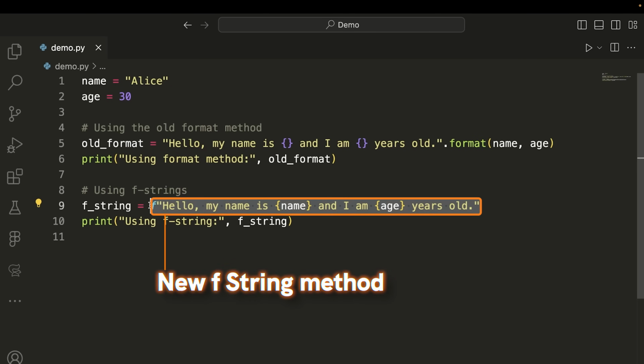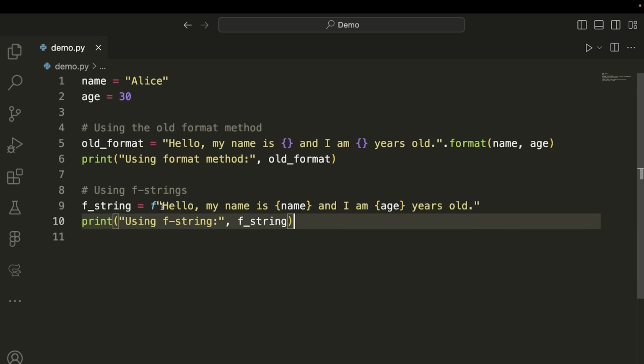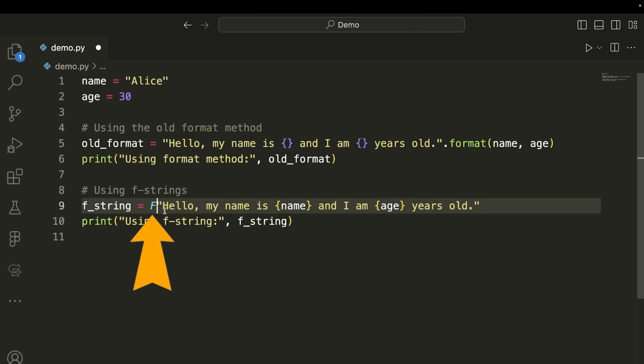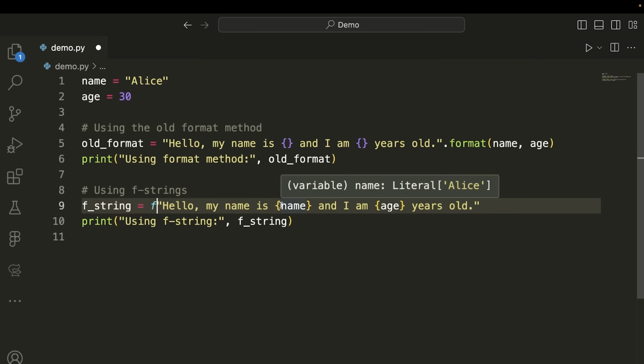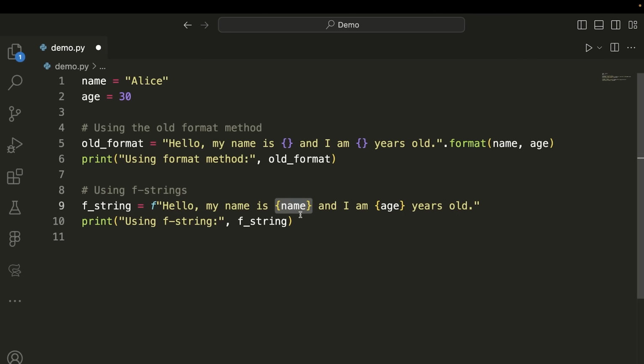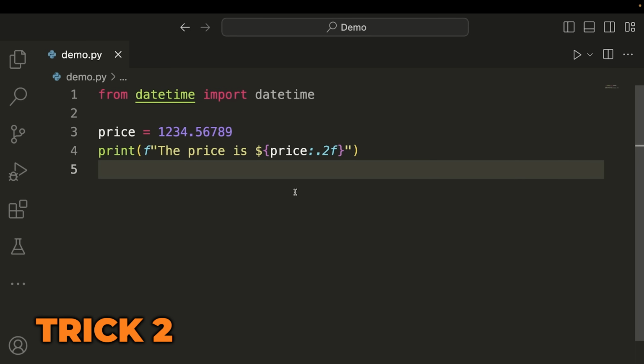Here is the new F-string method. Now in this method, you simply put a lowercase or uppercase f, doesn't matter which one it is, before the string, can be single or double quoted or even triple quoted, and then you can just embed any expression you want inside of curly braces. So now we get the same thing, hello, my name is Alice, and I'm 30 years old, without having to add this dot format and having to add all these different variables in their corresponding position. Now obviously F-strings are more useful than just that, and you can actually use them to do formatting.